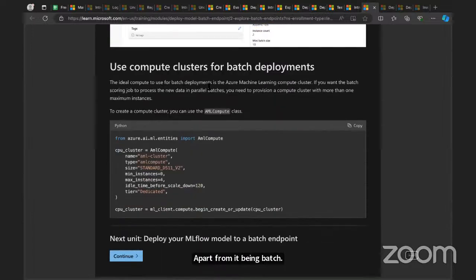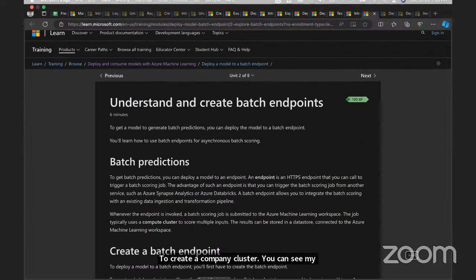The ideal compute to use for batch deployment is the Azure Machine Learning compute cluster. If you want the batch scoring job to process new data in parallel batches, you need to provision a compute cluster with more than one maximum instance. To create a compute cluster, you can use the AmlCompute class, which is shown down there in the code.